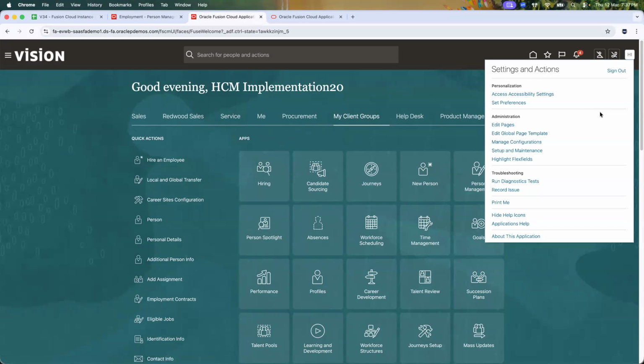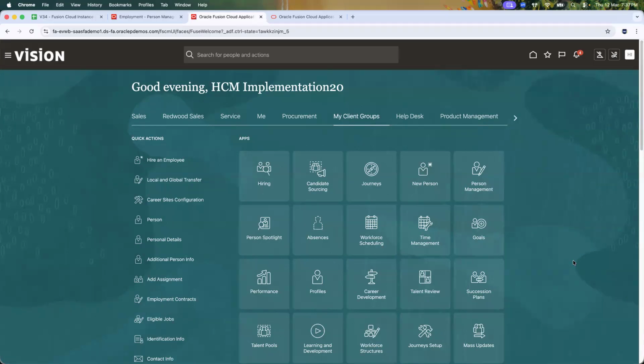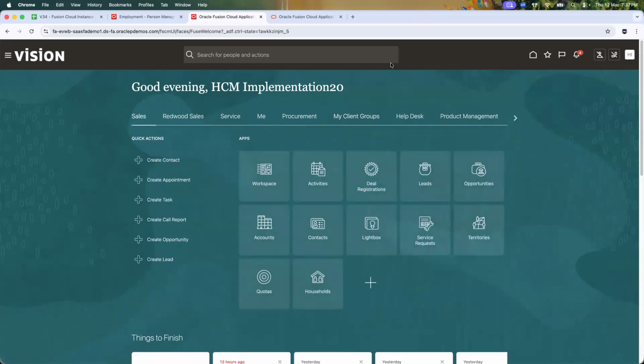And apart from this, we also have an administration section. I'll be talking about this in detail later on in the course. And we do have a few additional options here, guys, that you don't have to really worry about. So this is all about the navigation that you need to know, guys.